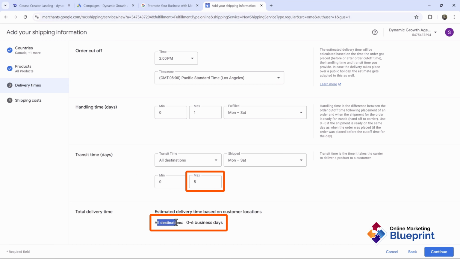So here it tells you, all destinations 0 to 6 business days, handling time 0 to 2 days. And if you need additional information on any of these, you can just read this. If you have an e-commerce store, this is like second nature too. This is just basic information about your business and your delivery and transit times. So we'll just leave it like that and say continue.